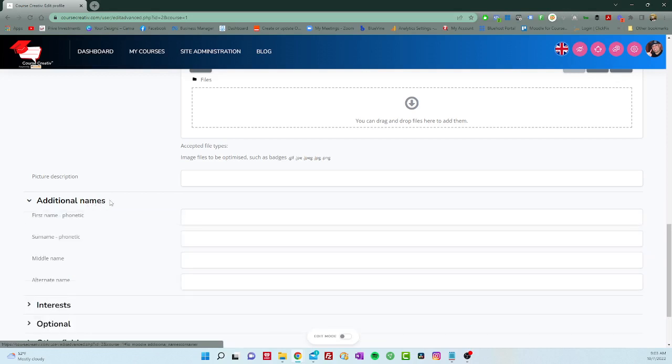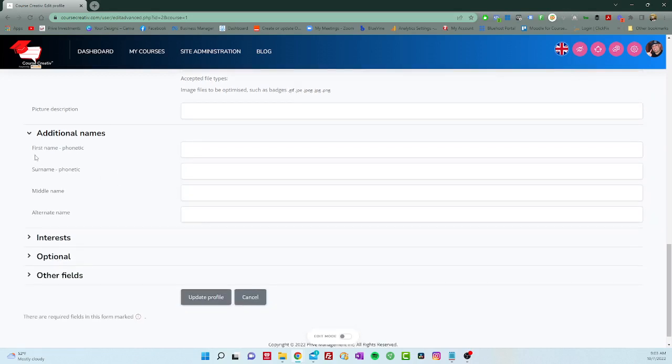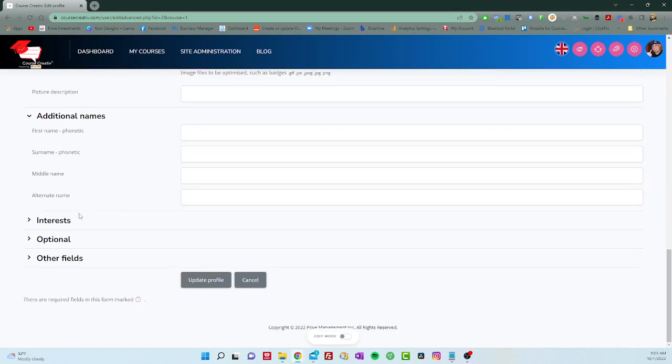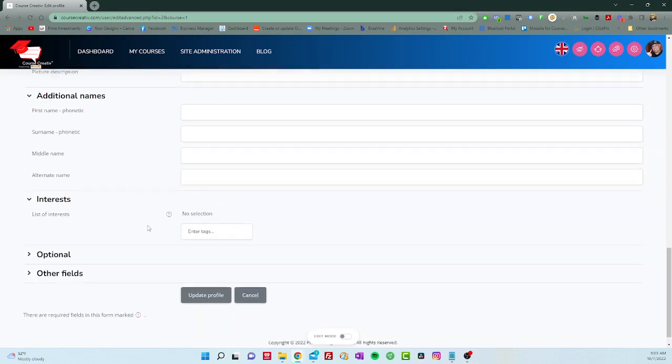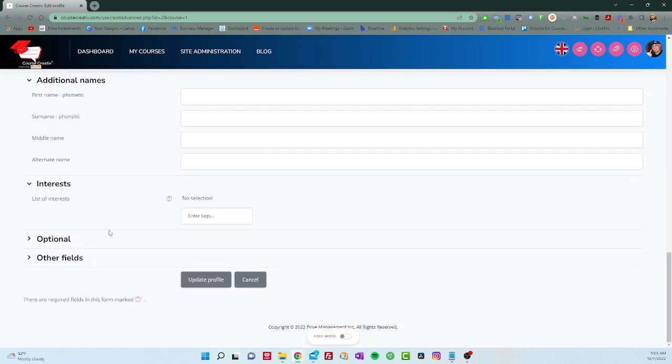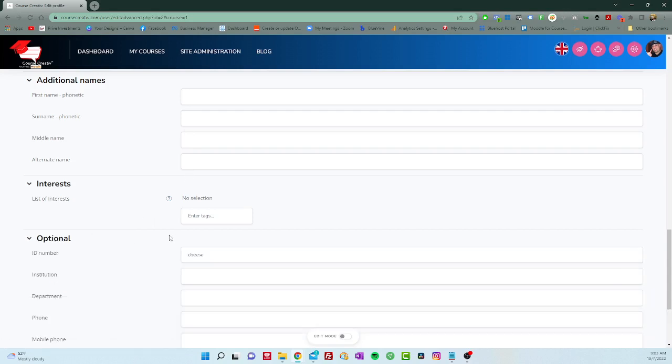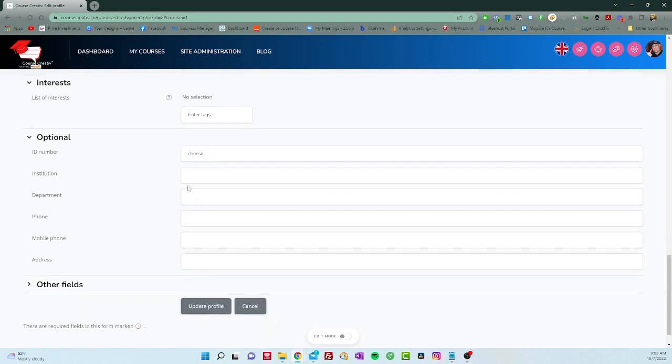Additional names, if you need to put it where it's phonetic. Interests, you can put in interests here. None of these fields, I never have used them, but the optional ID, not sure why it says cheese in there, but this is a test account.